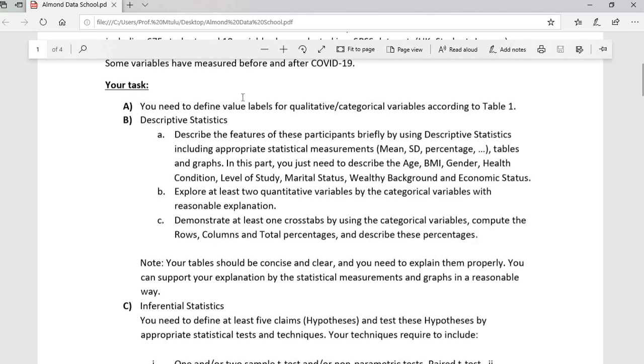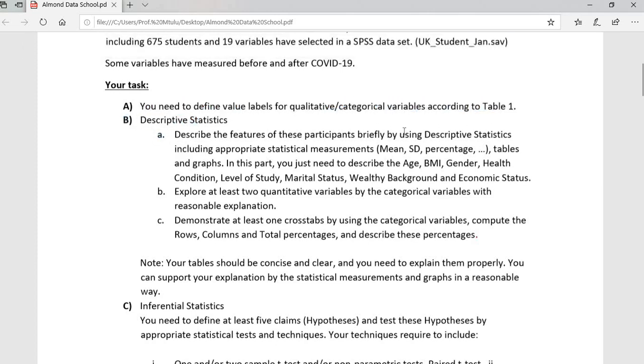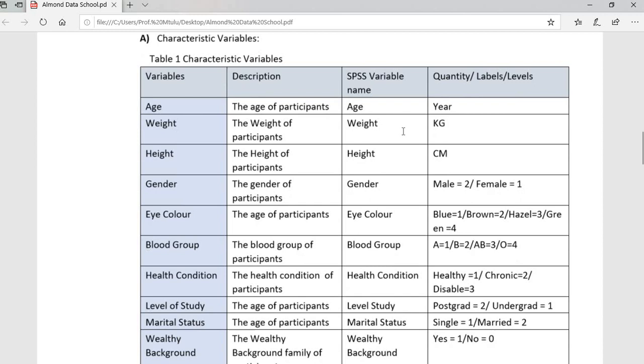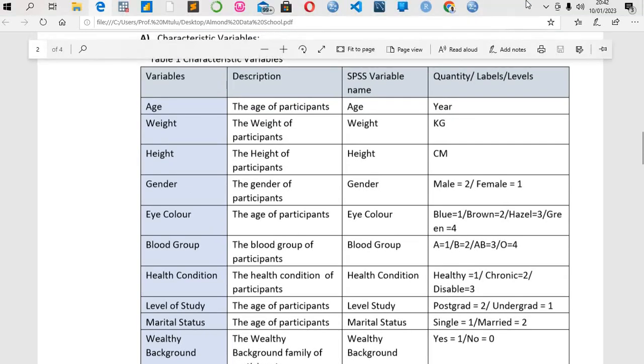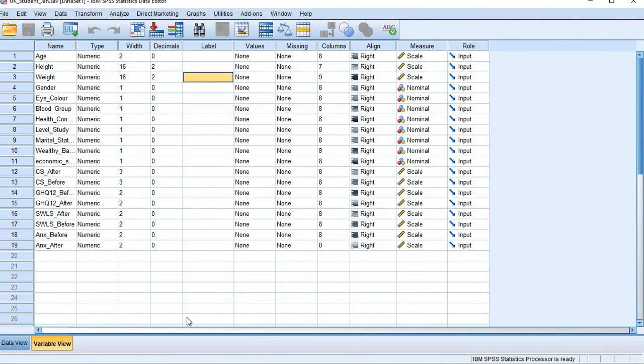So without further ado, let's just go to number 1, where we are told you need to define your value labels for categorical variables. So we'll go to our SPSS and fill in this information here before we go ahead and do the analysis. Very important. On your SPSS, I shared the data set and I'm expecting each one of us to have the data set. If you don't, you can kindly text me on WhatsApp so that I can share the data set with you.